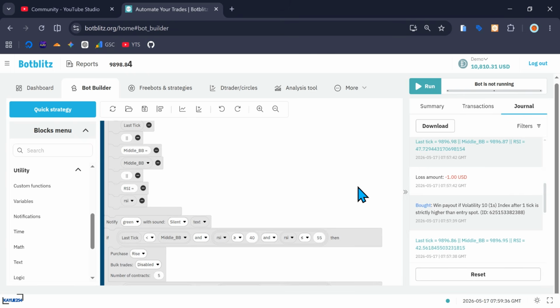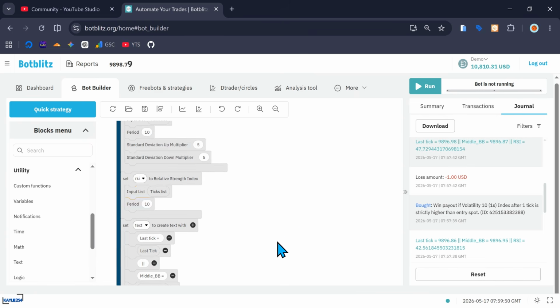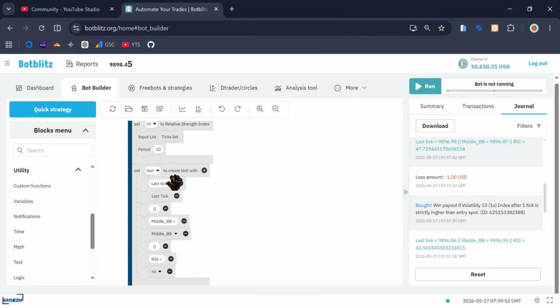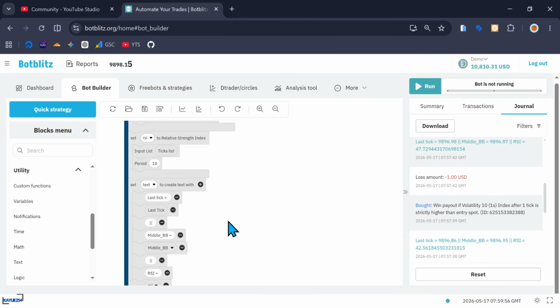So for the owner of the comment, I would recommend using the same setup. You can readjust the RSI values. You can readjust the input list. There's a couple of things that you can readjust to suit your logic, so that it gets entries and at the same time it's still profitable. You can adjust also the period.